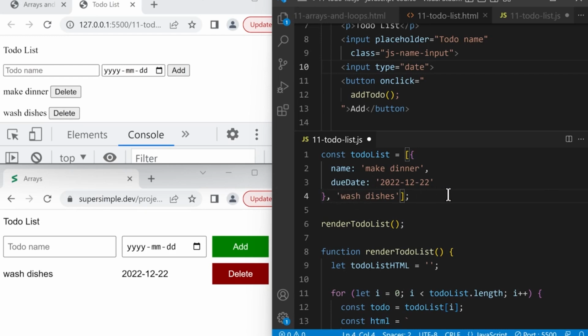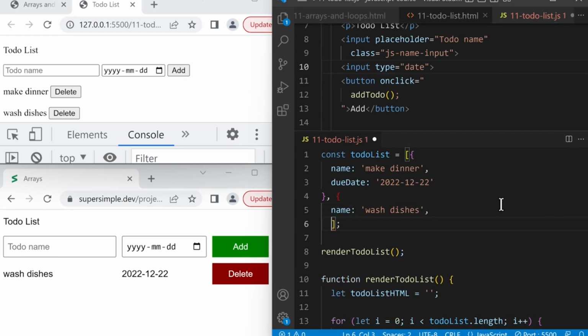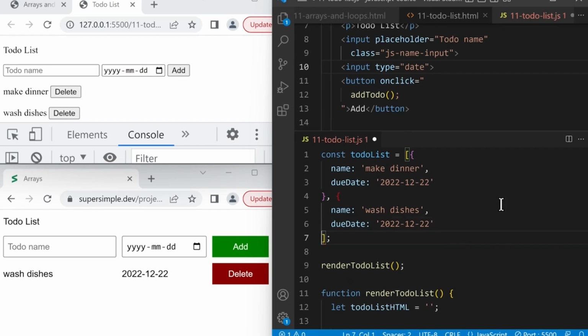and I'll turn this second to-do into an object as well. So open curly bracket, name, and due date. 2022-12-22, and closed curly bracket.